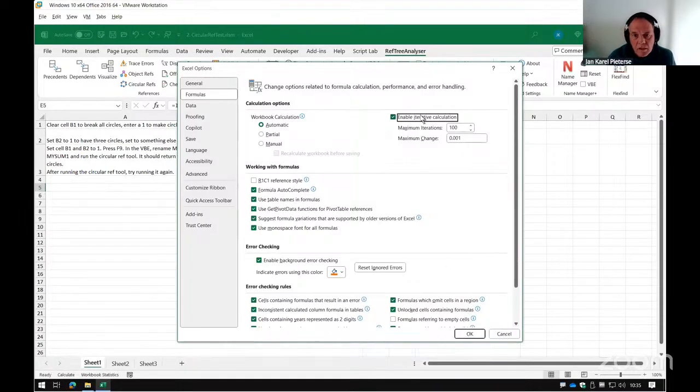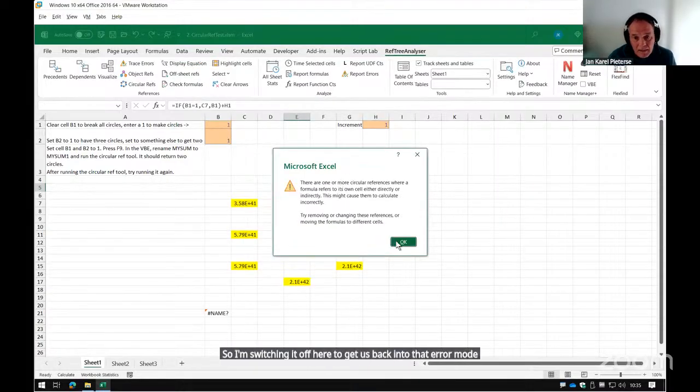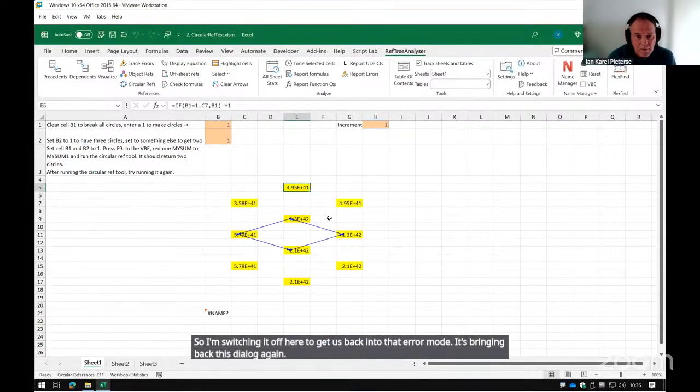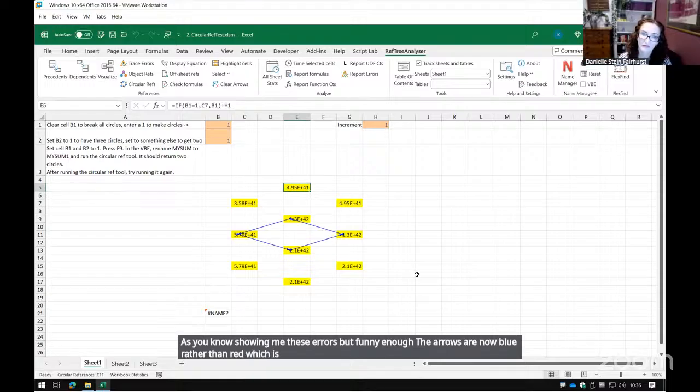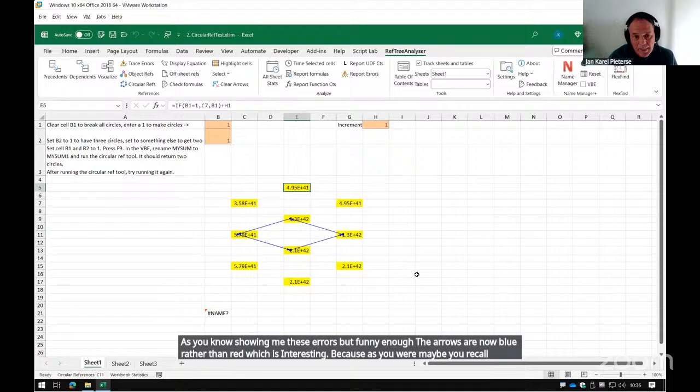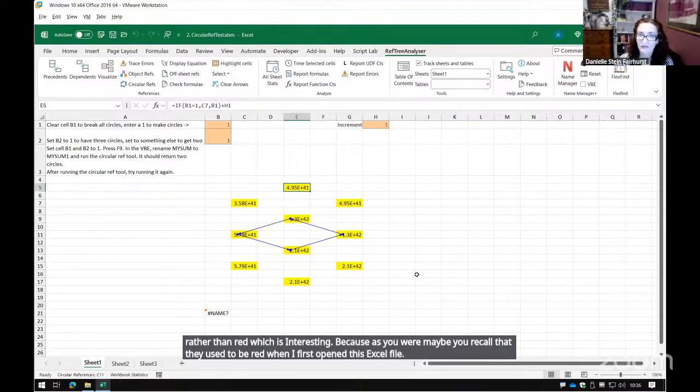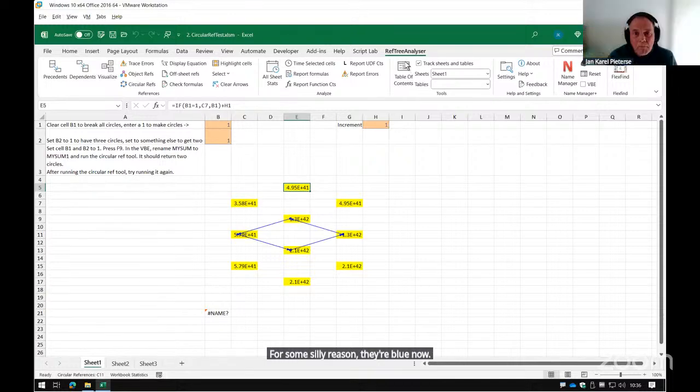So I'm switching it off here to get us back into that error mode. It's bringing back this dialog again, and it's showing me these arrows. But funny enough, the arrows are now blue rather than red, which is interesting, because as you may recall, they used to be red when I first opened this Excel file. For some silly reason, they're blue now.